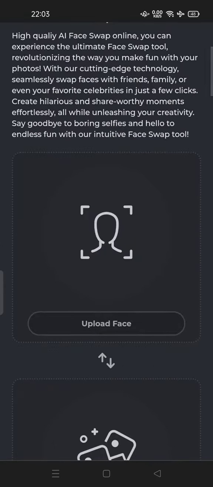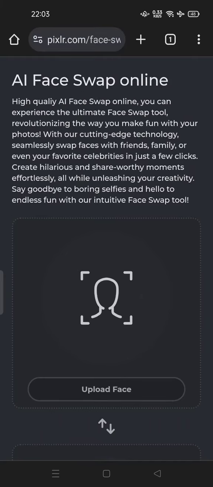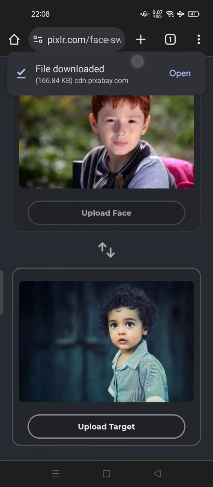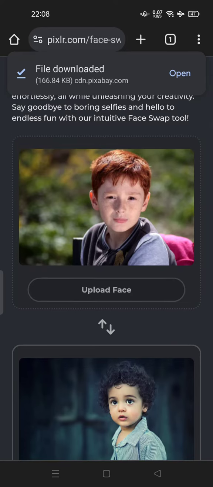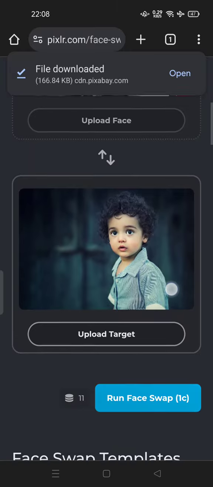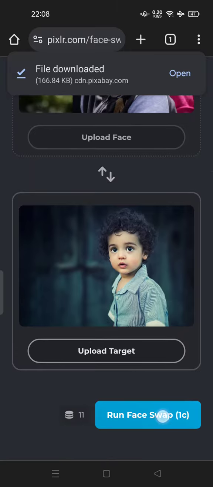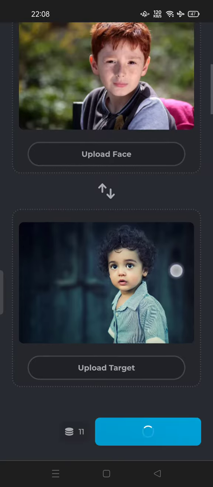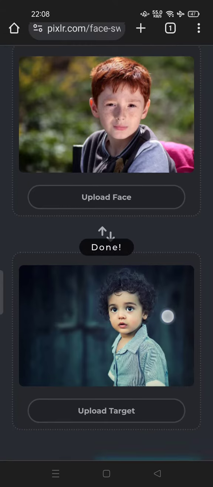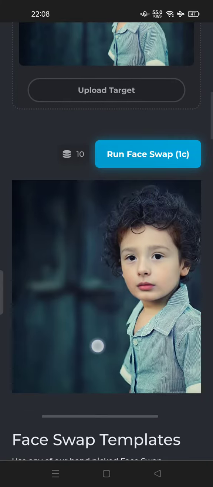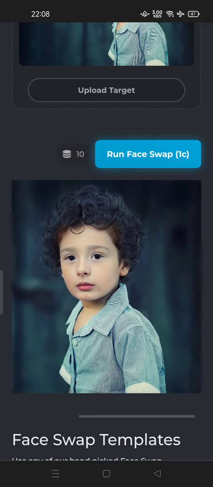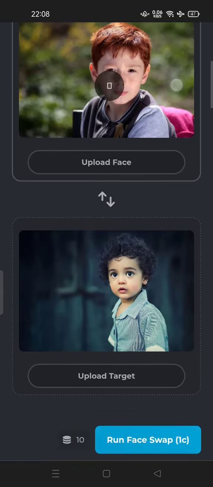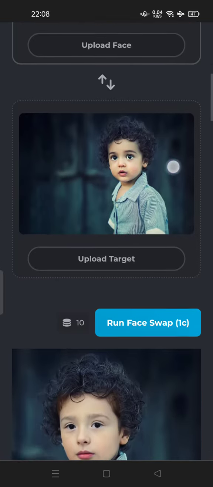picture here. Let's upload the face first. Then let's upload the target. Here I already uploaded the face and the target, and just tap on Run Face Swap. Here let's see the difference, how the face is swapped. As you can see, this is the result. Let's compare. His face became this boy's face.